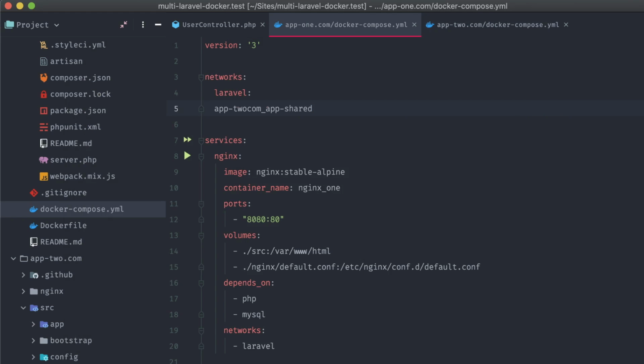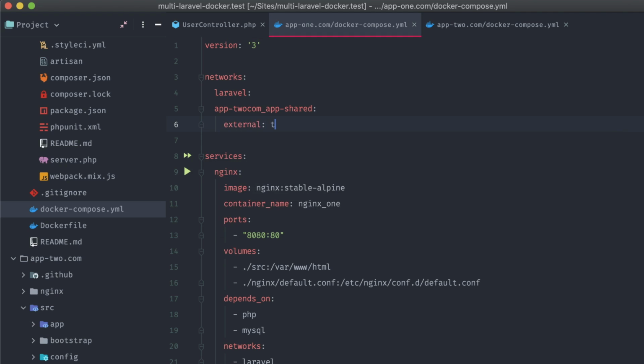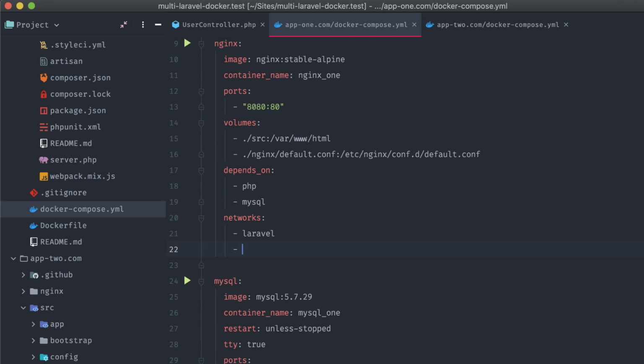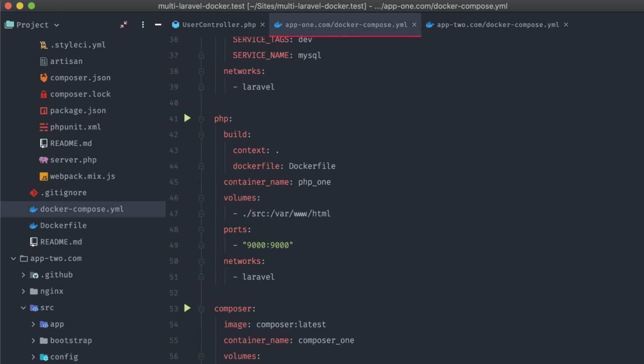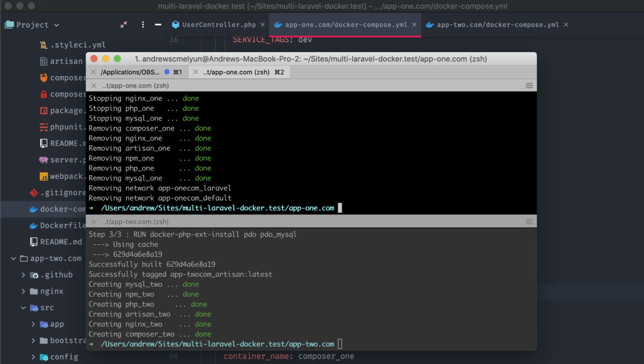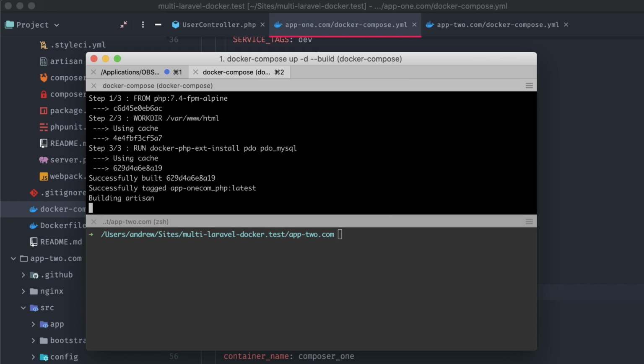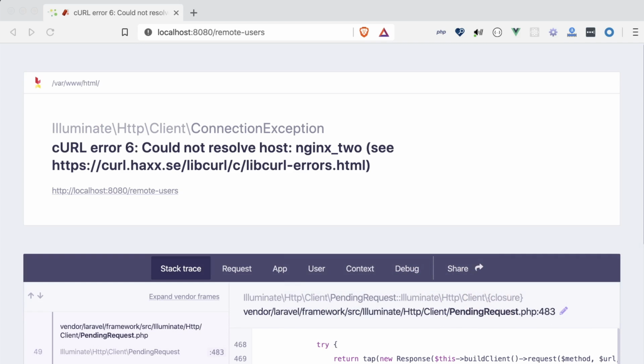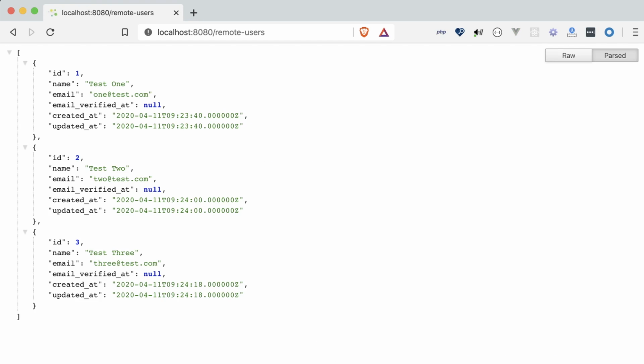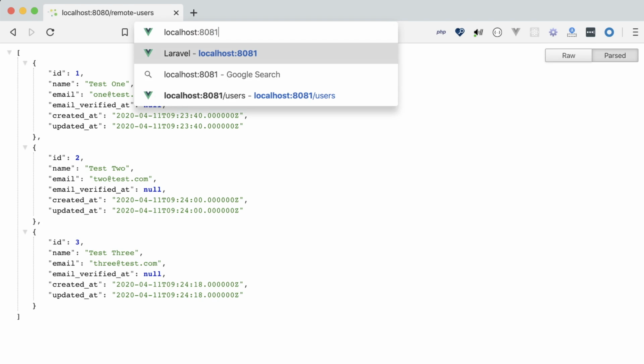This network will be added under our Laravel network, with the external property set to true. It's defining this network as outside of its own scope. Lastly, all we need to do is attach this network to the same services and bring up the Docker Compose network for the first app. If we go back to our localhost 8080 remote users URL and refresh, we can see the data from our second app. An API call is being made through the Docker Compose networks, retrieving data from the secondary app, and displaying it to our users on the first one.